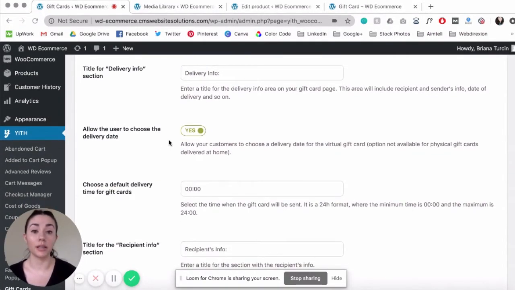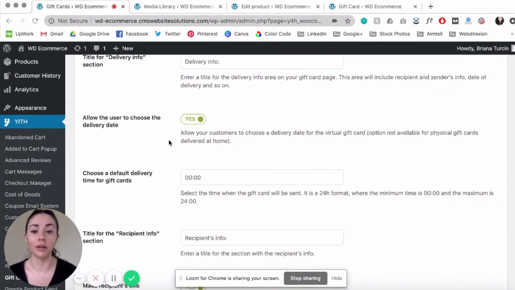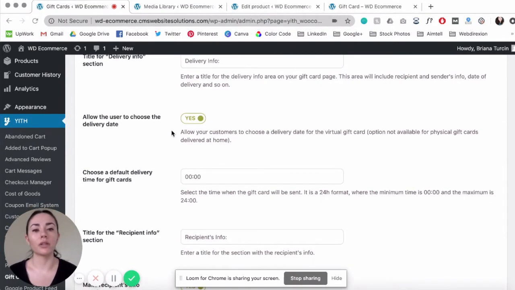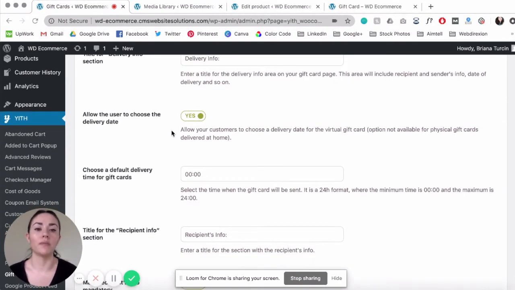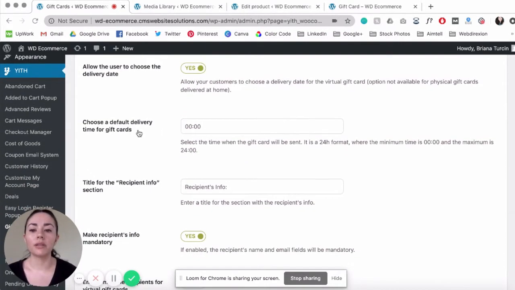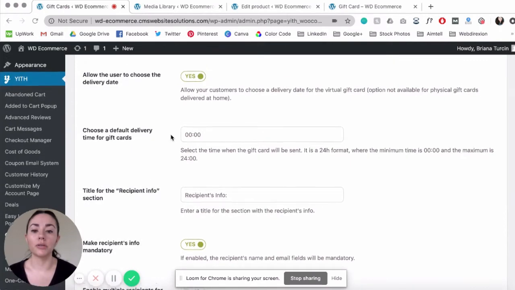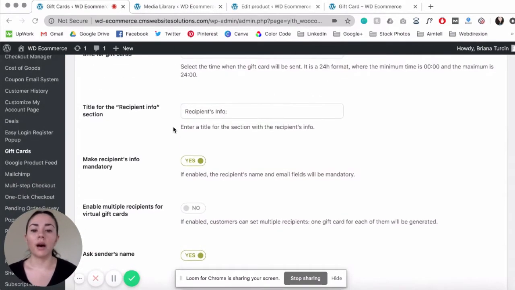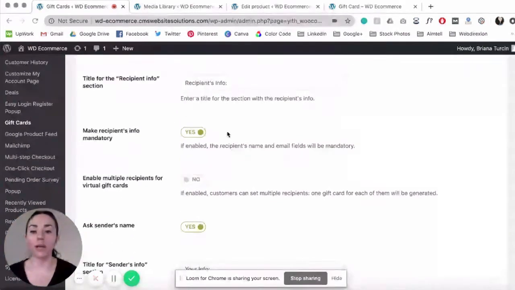I think that's a great feature that should be turned on, especially if you're trying to buy a gift card that you want to deliver on Mother's Day or on someone's birthday, a specific day. Instead of having to remember on that actual day, you can do it in advance. You set the button, you don't have to worry about it. The default delivery time is set to 0. That means it's just set to whatever today is, and then there'll be a little calendar icon. They can select whatever custom date they want. Really easy.